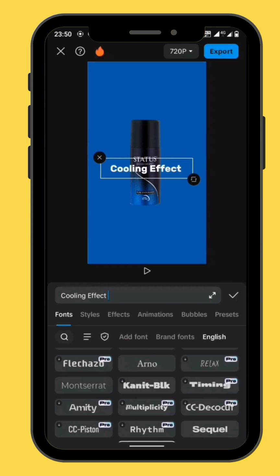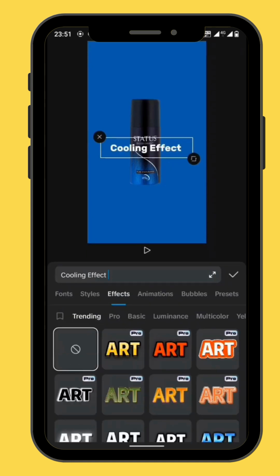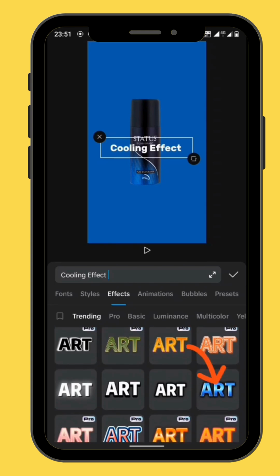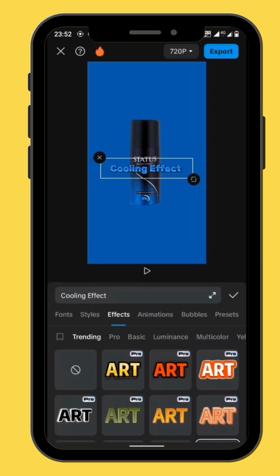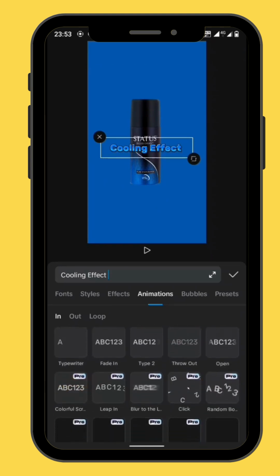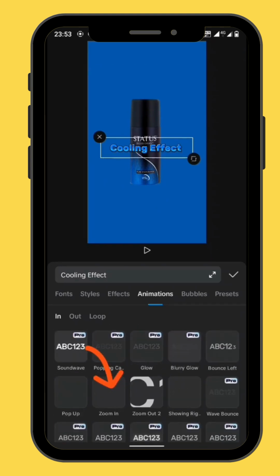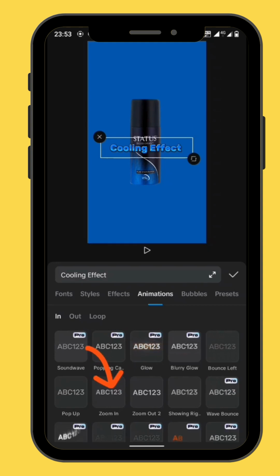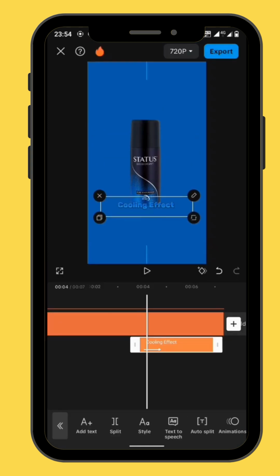And now go to Effects. Scroll down to the 3rd row and go to the 4th column and use this effect. Now it's time for us to animate our text. Go to Animations. Scroll down to the 6th row and on the 2nd column, use the zoom in animation. And now reposition your text.